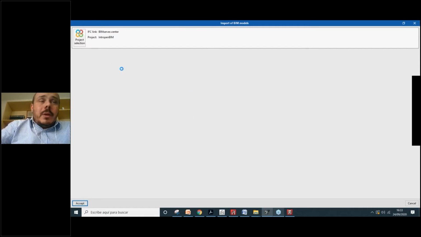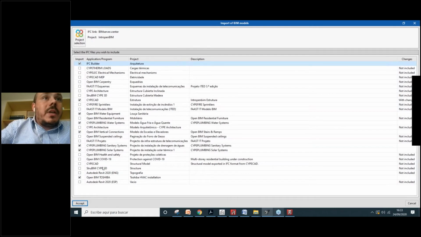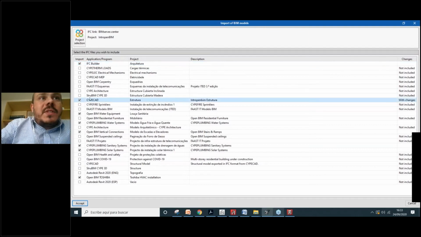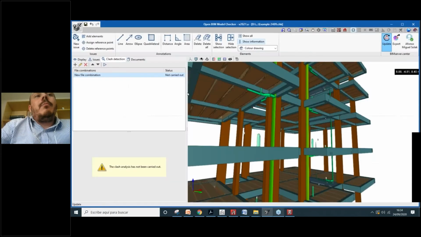So we could also change the project, change the folder, and look for a second version of our project, or maybe try to connect to a second project. Okay, so here you can see we have all these files, and the one that we changed was this one made with CYPE. It was selected before, synchronized here, this name, this description, and you can see here that we have changes. So I will just select and import the file with these changes to Open BIM Model Checker.